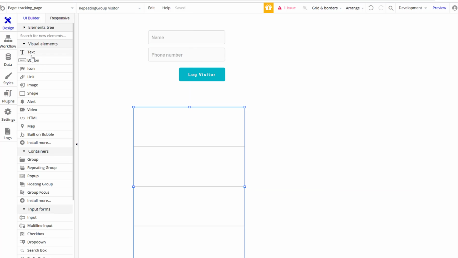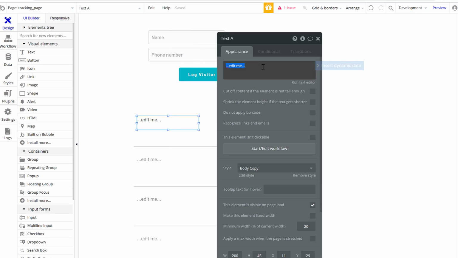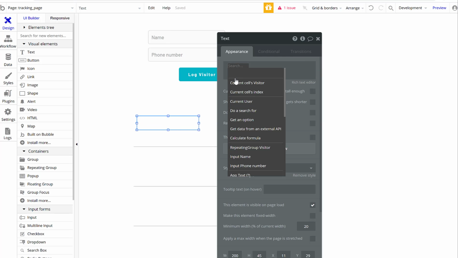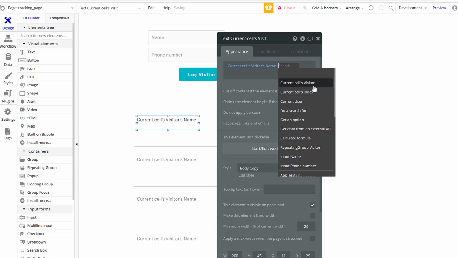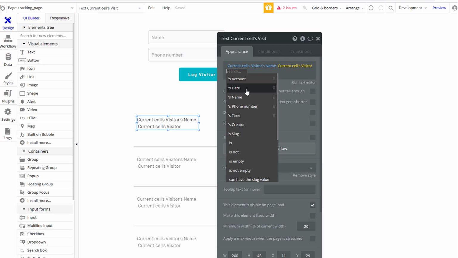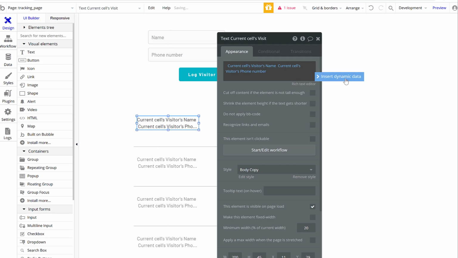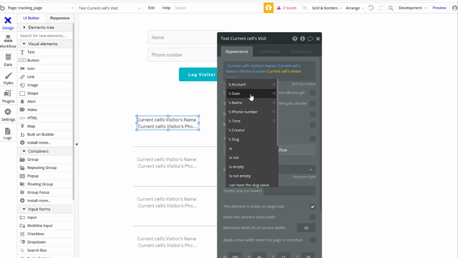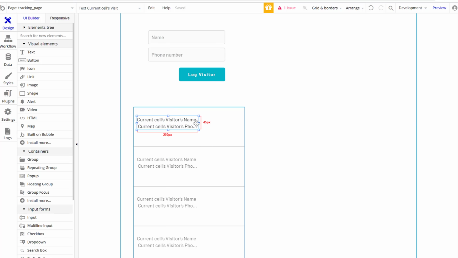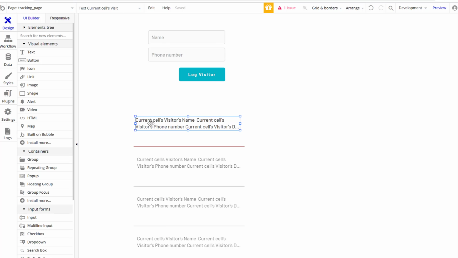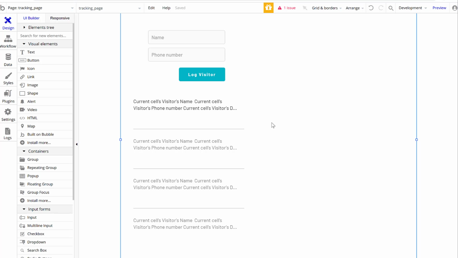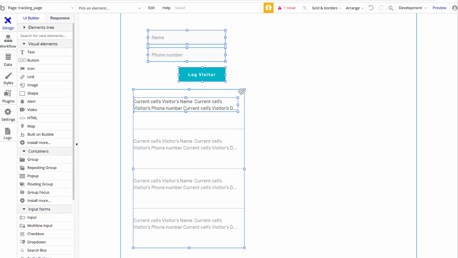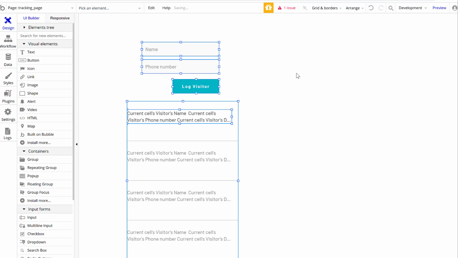So, and then down in here, I'm just going to add any text that I need, right? So I will do, why I type name. I want to do dynamic fields. So I want to do current cell's visitor's name, space, current cell's visitor's phone number, space, current cell's visitor's date. Great. It probably is going to look ugly, but it will show you what we're going for here. And on this, let's just drag it down a bit.